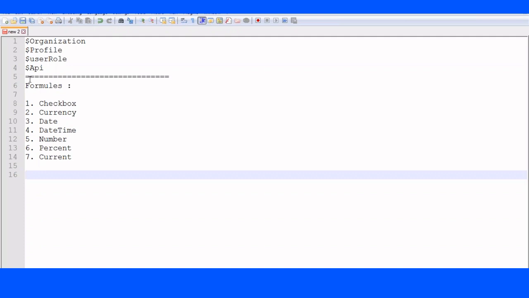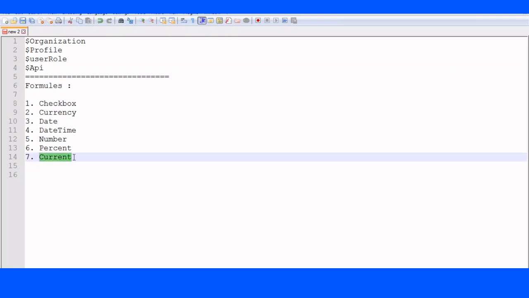Then every formula that we write is going to give you a result in the form of checkbox, currency, date, date time, percentage, or number. When you have to choose, we have to choose any one of the formats.